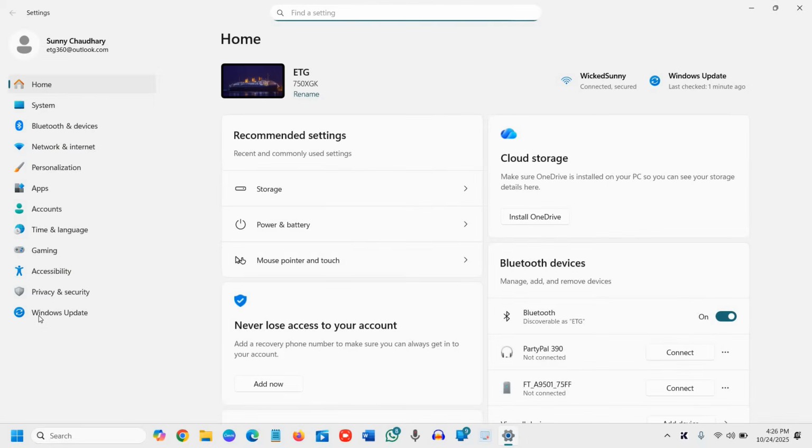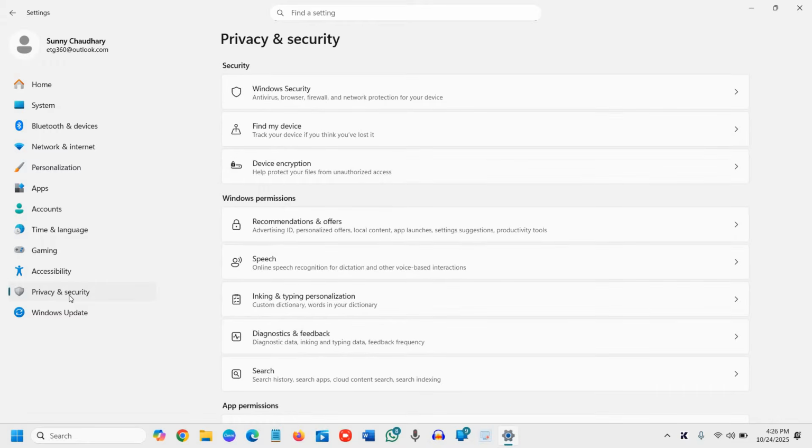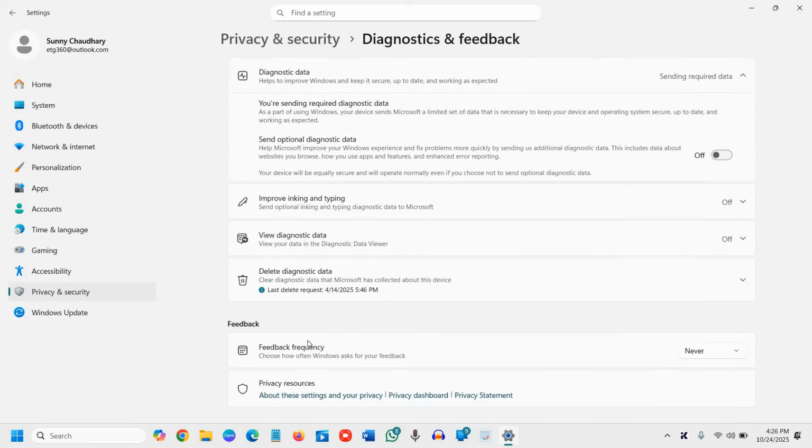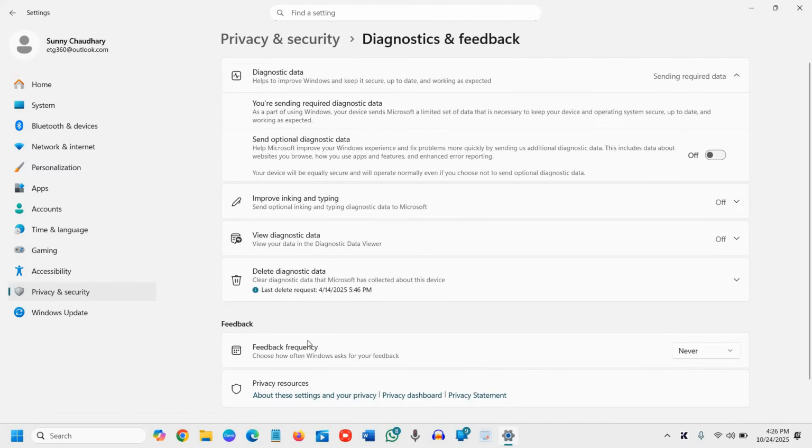Now here we will go to privacy and security, and then we will click on diagnostic and feedback. Now turn off send optional diagnostic data. This instantly blocks background tracking and improves your privacy protection. So I have turned it off, and you can also clear the diagnostic data that has been collected.